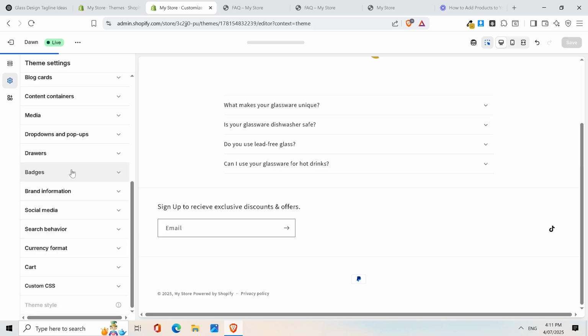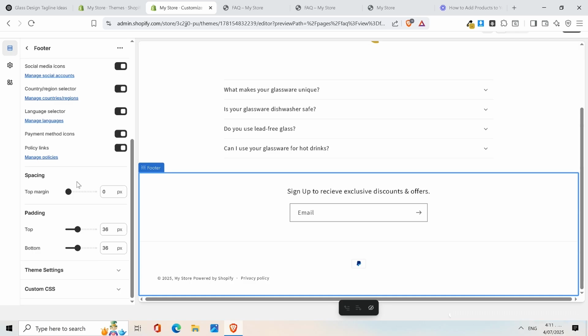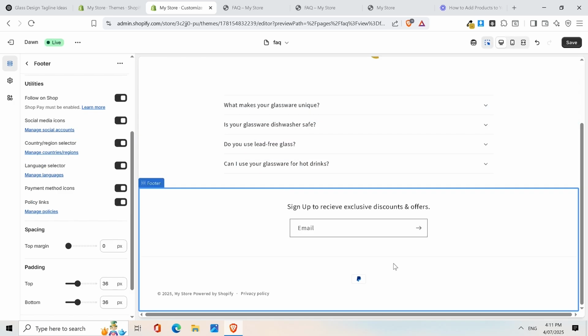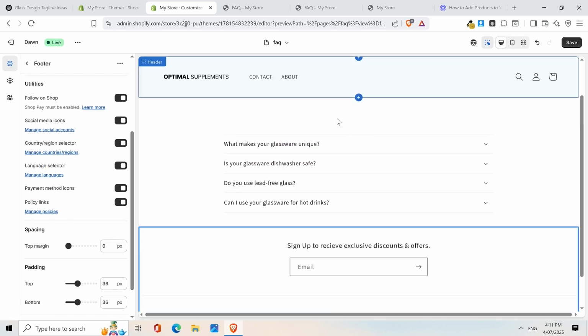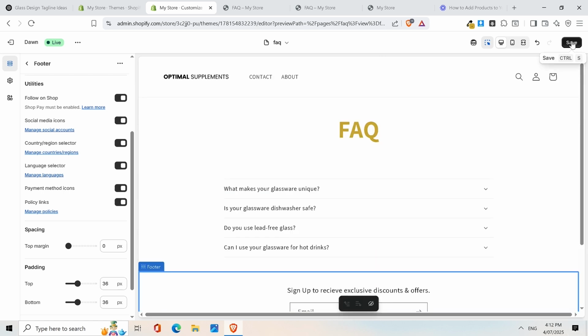And then a few other things you can change for the footer. If we go back here, so you could add the policy links, payment icons. So this is these here. Once you set those up, language selector, country, region. Just leave it, whatever's already there. That'll be fine. But I just like to change that at least. Okay, so when we hit that, we're just going to hit save.